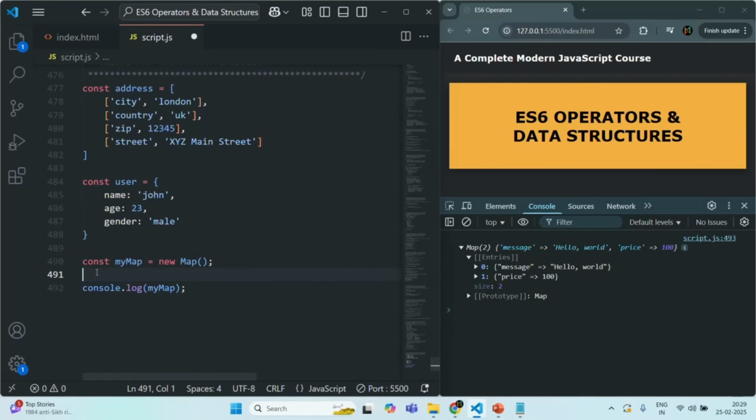Now it is also possible to create maps from an array. Now, when you want to create a map from an array, the elements of that array should be nested arrays. So for example, here if you see, we have this address array, and in this address array we have some nested arrays. Each nested array has two elements. This is the first element, this is the second element. Then here for the second nested array, country is the first element and UK is the second element. For the third nested array, zip is the first element and this value is its second element.